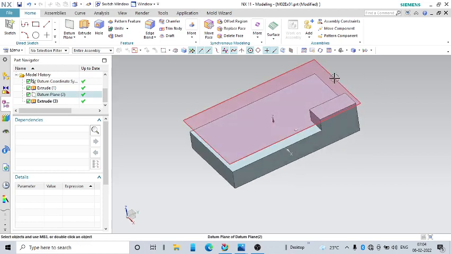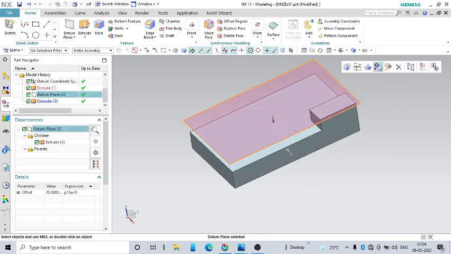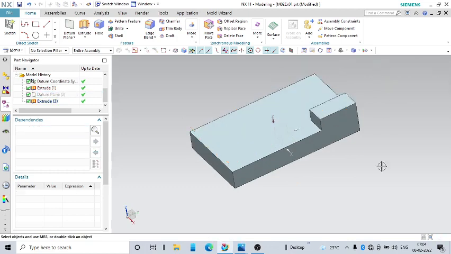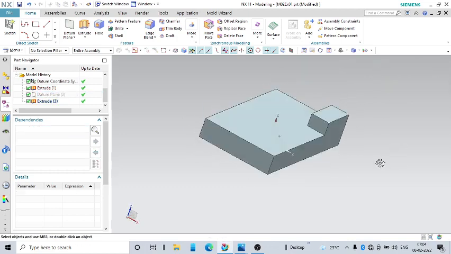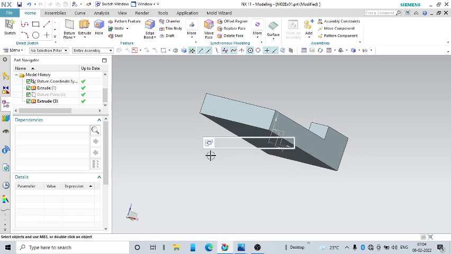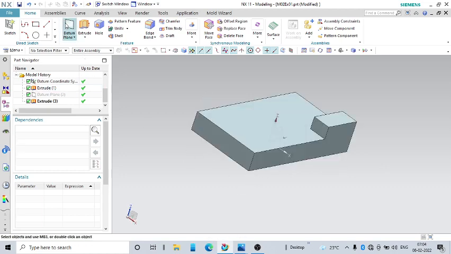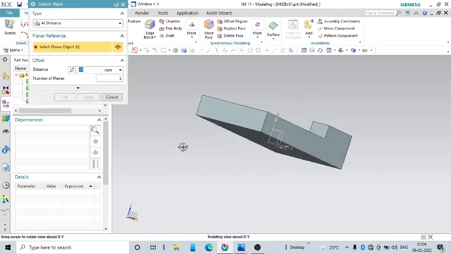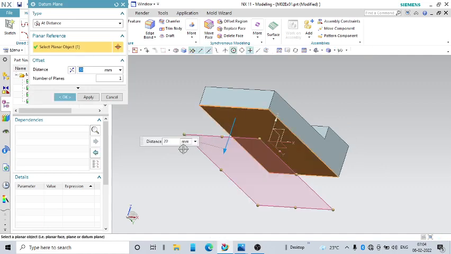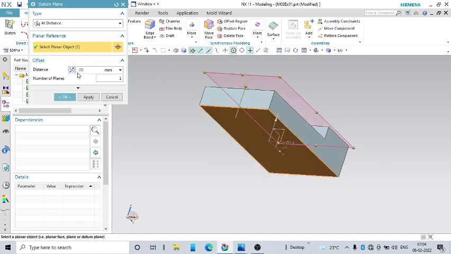Now I can hide the plane, select this and press here, hide or Control B. Now let us create one more plane. So go to plane, select this, reverse direction, and here it is 30, enter, then OK.